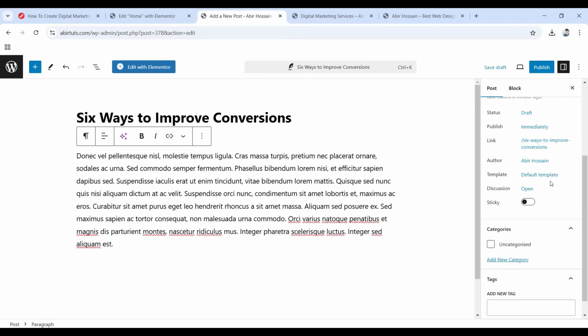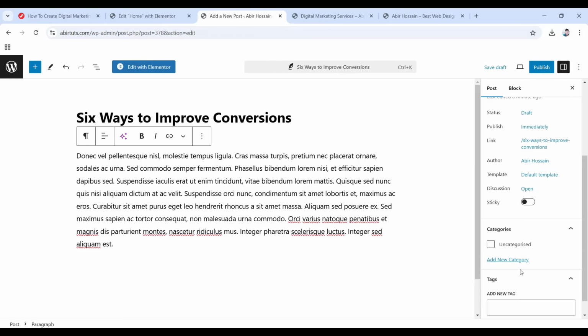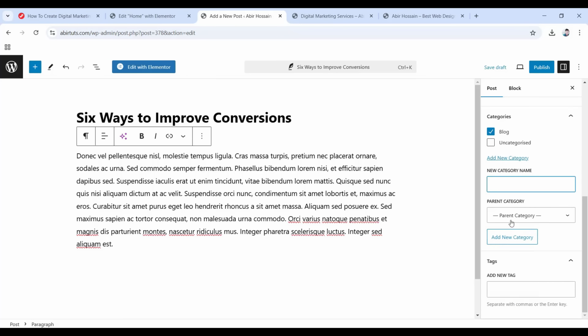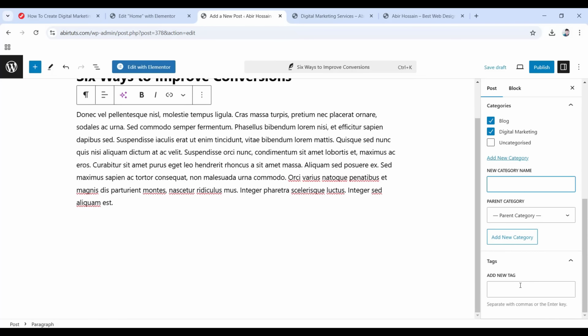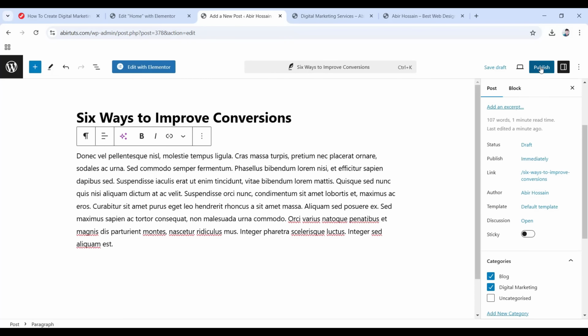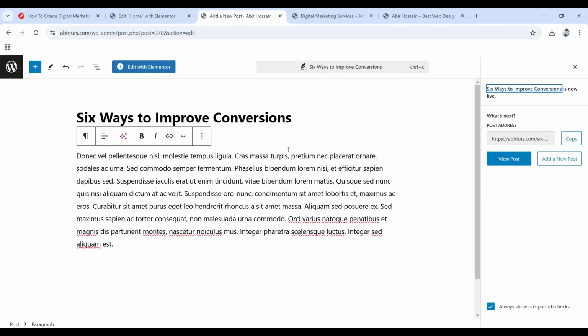Now after that you can also change and play with all of these settings as well. You can add categories, like add a new category and name the category blog. Then click on enter. Then add a new category like digital marketing and so on and so forth. You can also add tags if you wish. So in this manner you can do everything from here. Now let's click on publish. Click on publish again. And just like that, our blog post has been published.